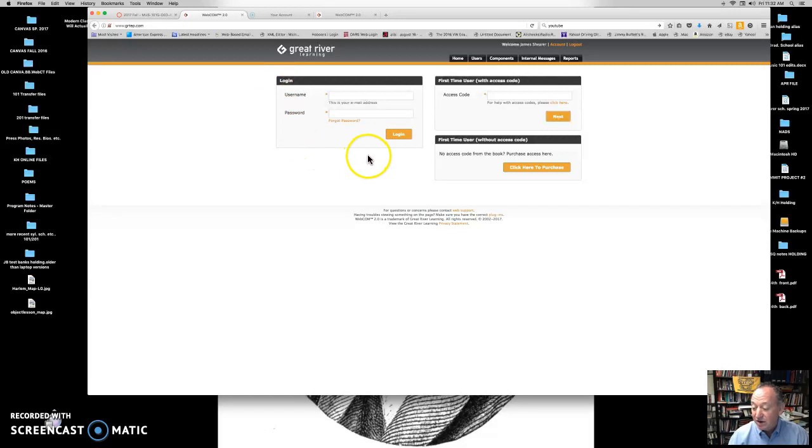If you're buying the book online, which we highly recommend, the first time you do it, you'll click here to purchase. If you have a book already, if you have a hard copy of the book and you want to access just the streaming music, you put your access code in here. Once you've built your login, this is where you'll come every time for class. You'll log in here, you'll use the same password every time.